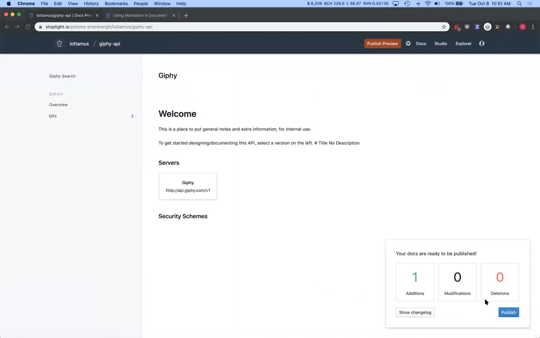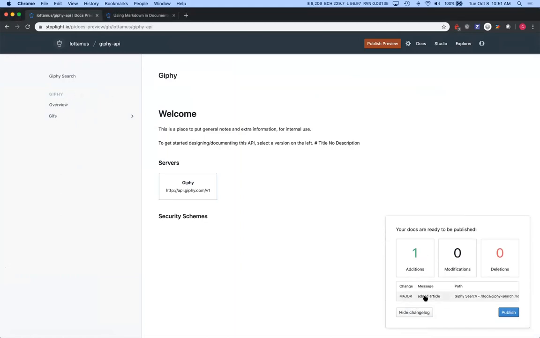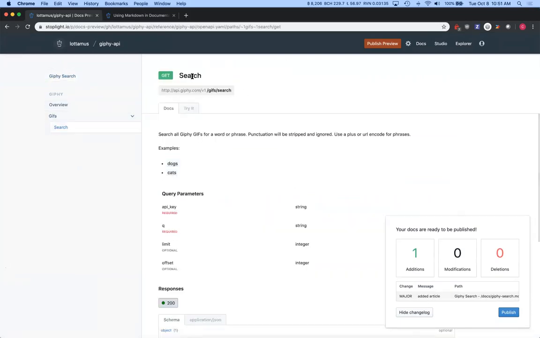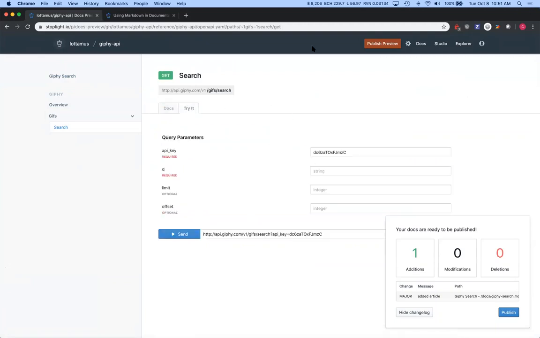And as you can see down here in the bottom right, it tells us I've already published this API, so we only have one edition. If we look at the changelog, we can see that our article is added here. And we can click on it. We can see a nice preview. You can see our search endpoint here. See the try it out. And everything looks good. So we'll click publish.